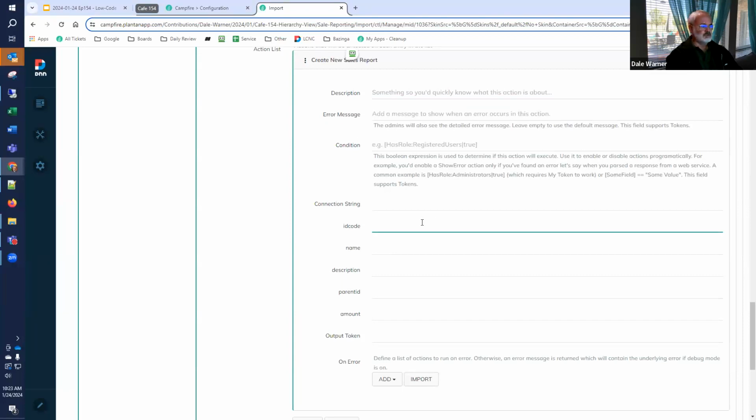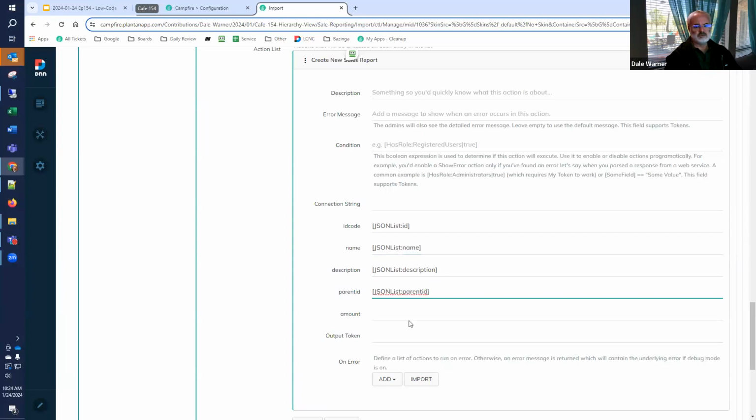So the ID code is going to be from our JSON list, the actual field, and you'll see it in a minute, the field name in that JSON that I have to work from is going to be ID. So we're taking the ID and putting it into the ID code field. And then the value that's in name will go into the name field. The rest of these all match up. This will make a little bit more sense when you can see the JSON that I'm working with. I should have showed you that in the first place.